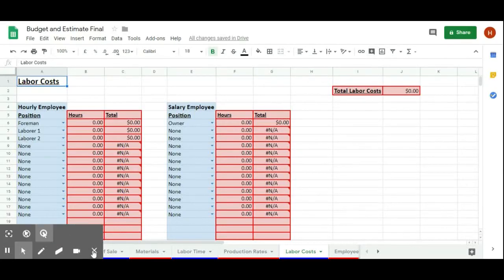In the last video, we talked about inputting the employees and the labor costs for every project that you have. We talked about salary employees being inputted on every single job, regardless if they're on the job or not, and hourly employees being inputted based on if they're on the job or not. So hourly employees, you input them if they are on the project. Salary employees, it doesn't matter if they're on the project or not, you're inputting them for every single project that you estimate. And now we can move over to the production rates tab.